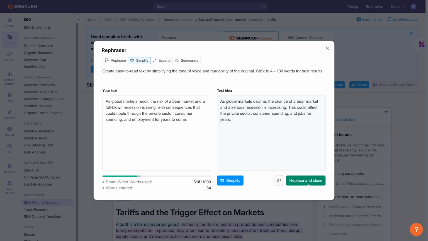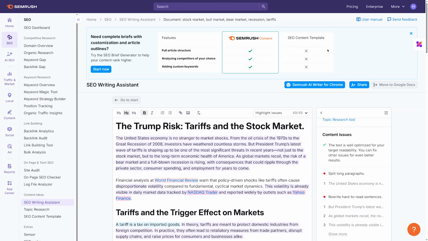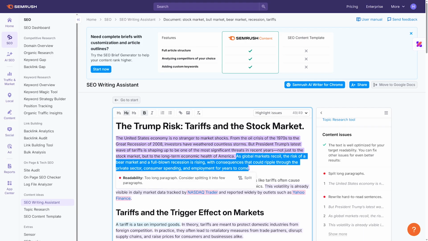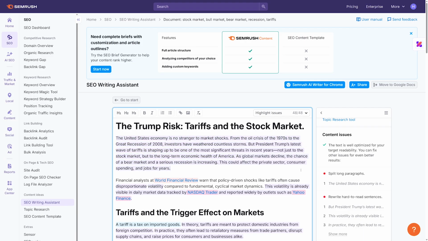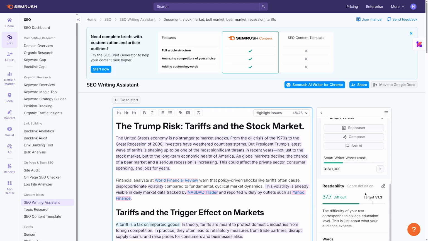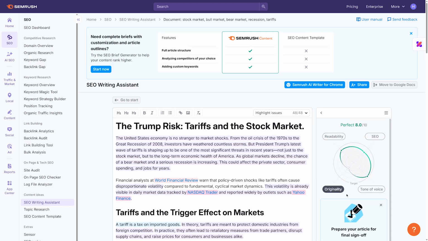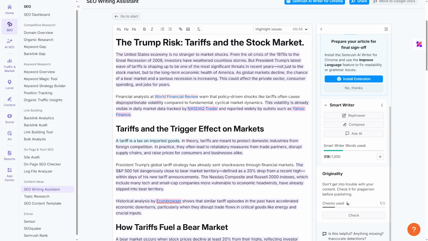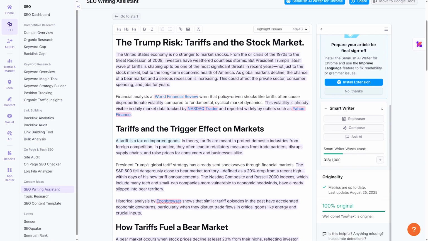Rather than clicking Replace and Close, I'll go ahead and select the Copy Text button next to it. Close out that menu. I'll scroll down to where the text is and copy and paste it. There we go. Easy. That's it for readability. Let's move on to originality. Give the article a quick scan and make sure there are no issues with plagiarism. This will take a little bit to finish. There we go. The article is 100% original.